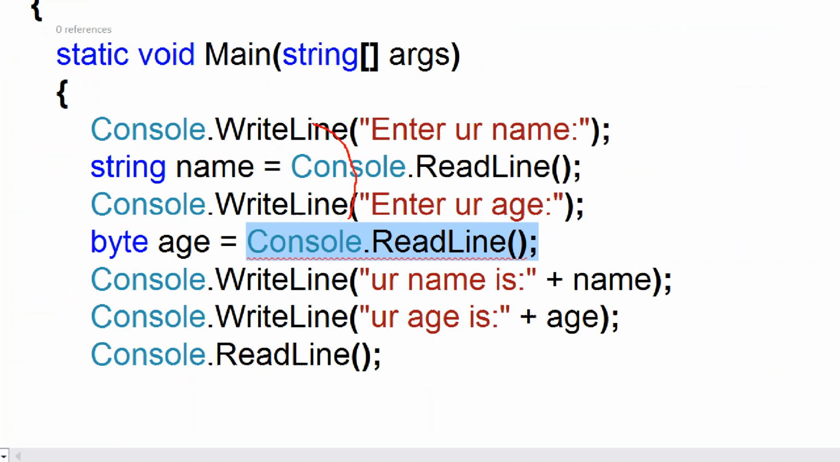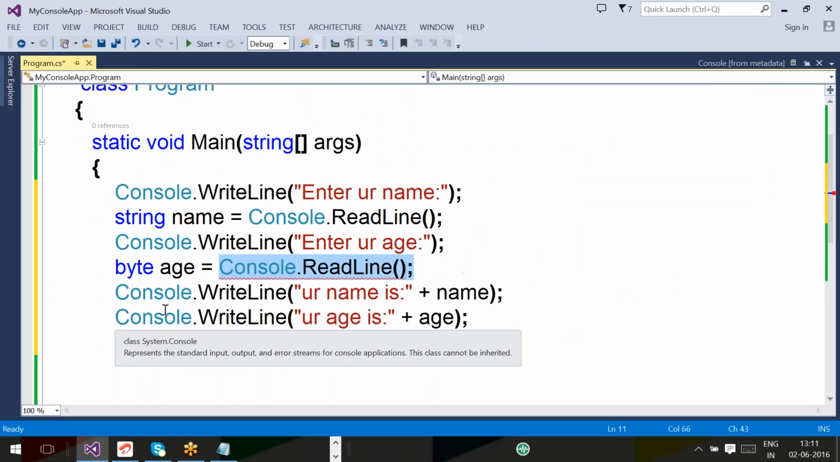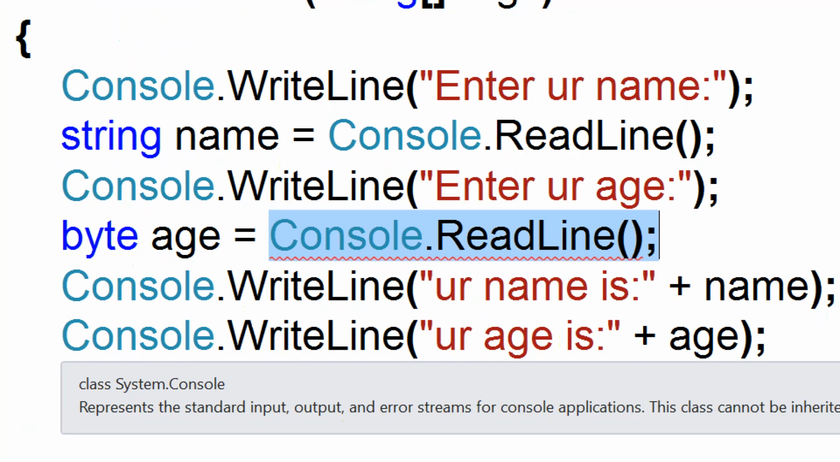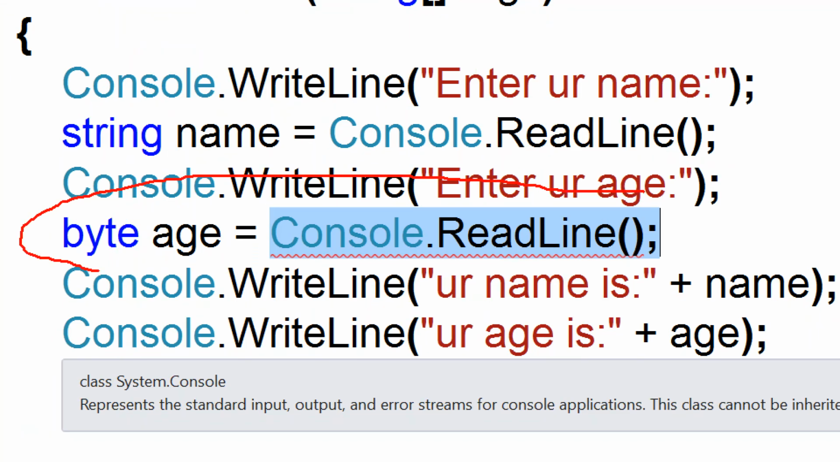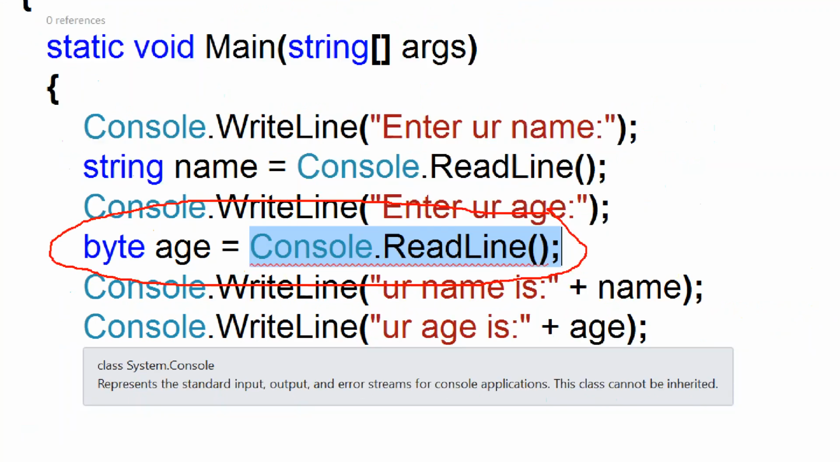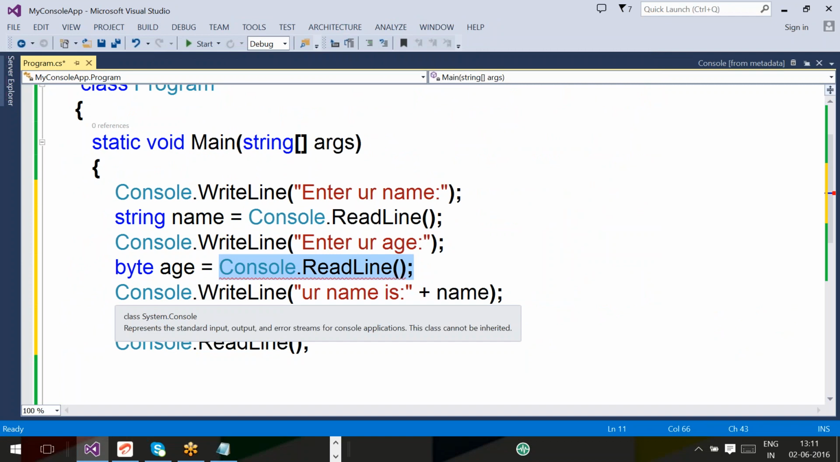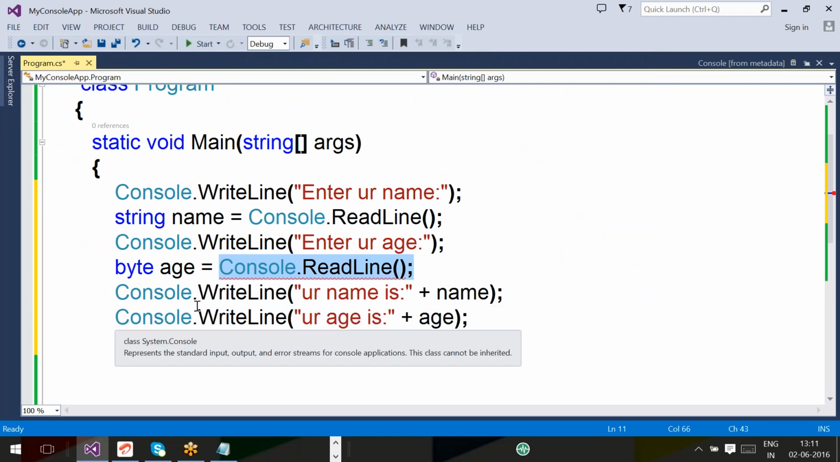Then you have to convert from which type to which type? From string, double quotes 20, to integer or byte. String to byte. So that's why you have to convert from string to byte. Okay guys, to overcome this problem, we have to go for a concept called typecasting, or type conversion.